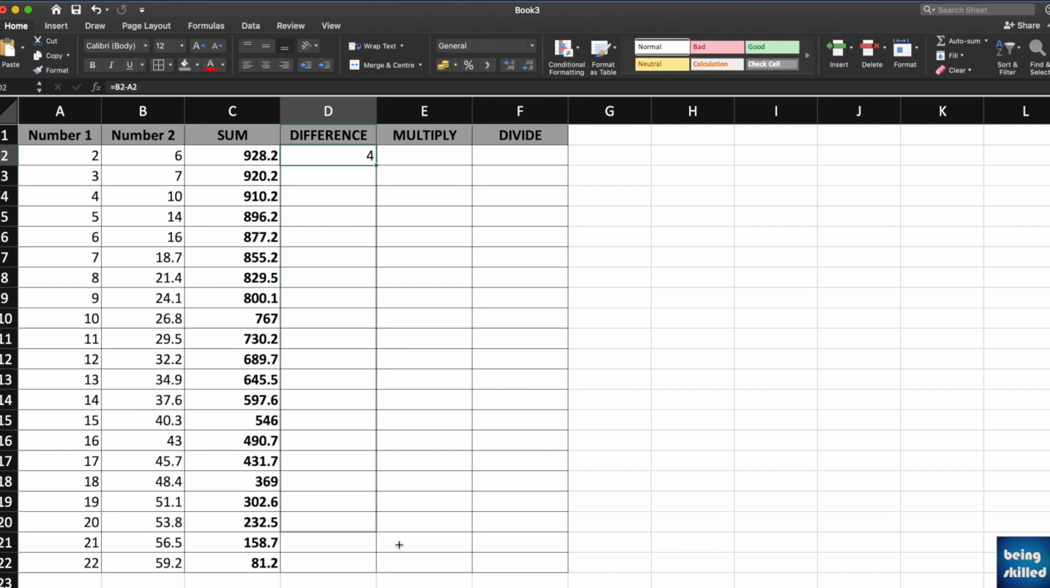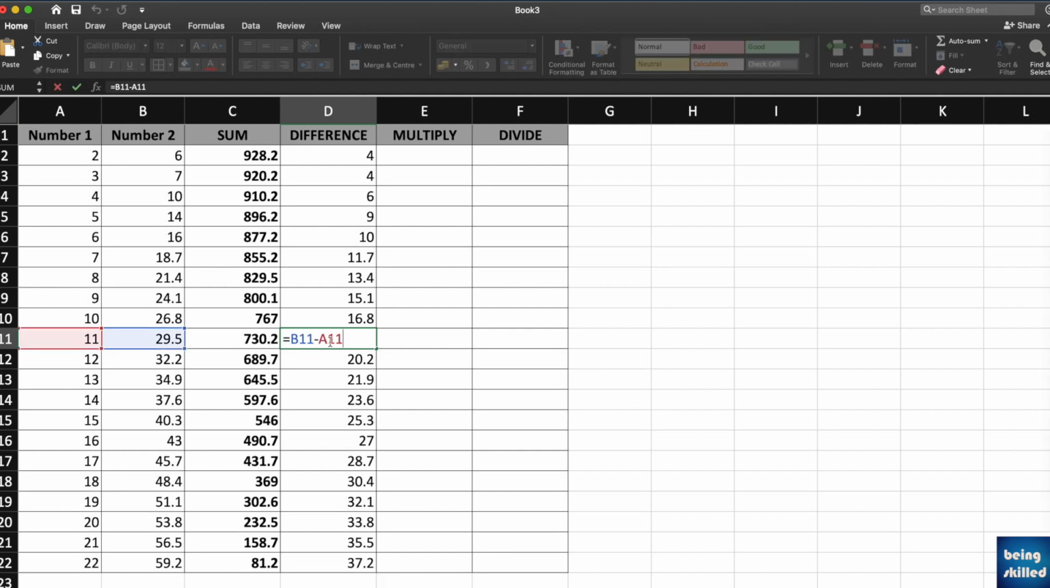Now if you'll pull it down, it will calculate differences of all of the cells. Because it is copying the formula, as we can see, it is subtracting A11 from B11. So this minus this. And what is the other way?